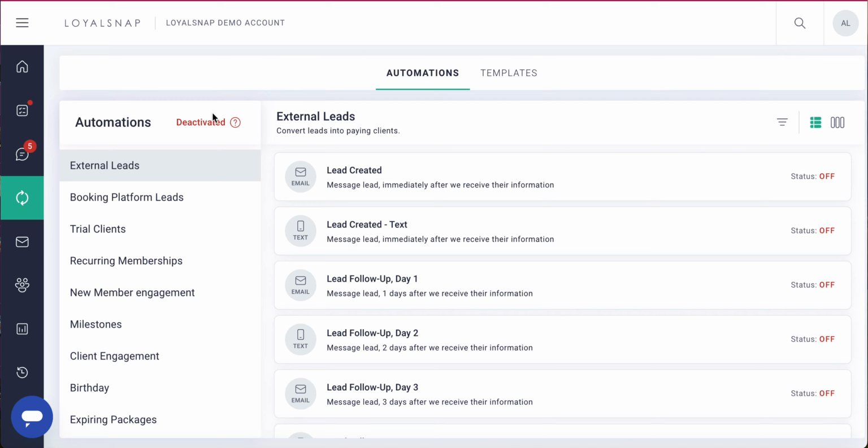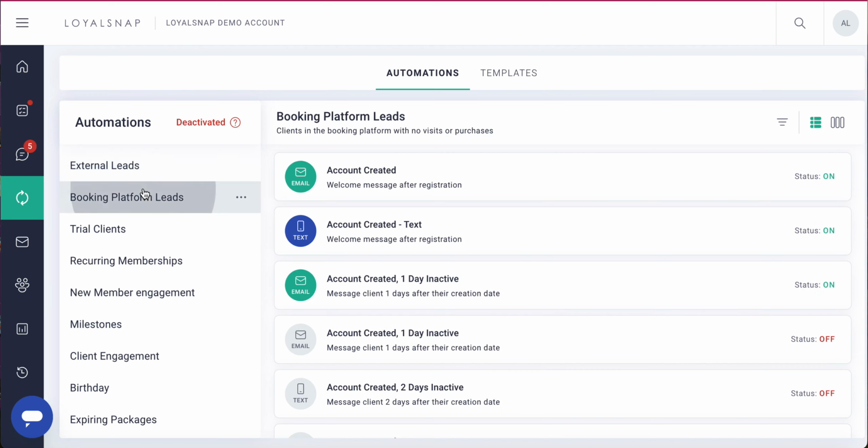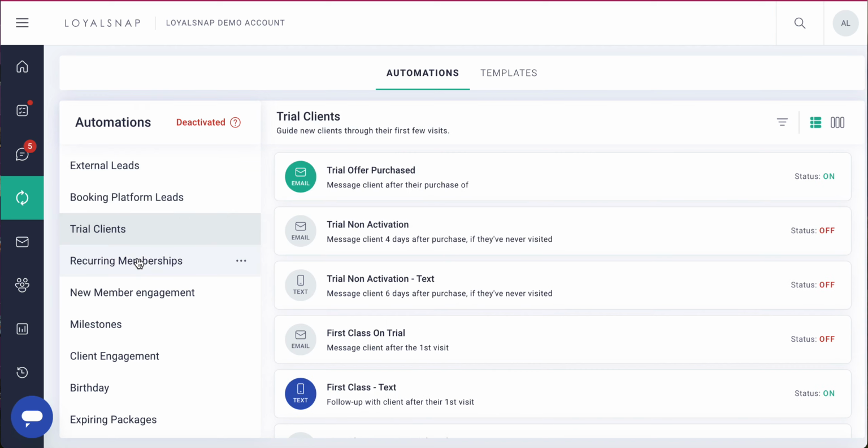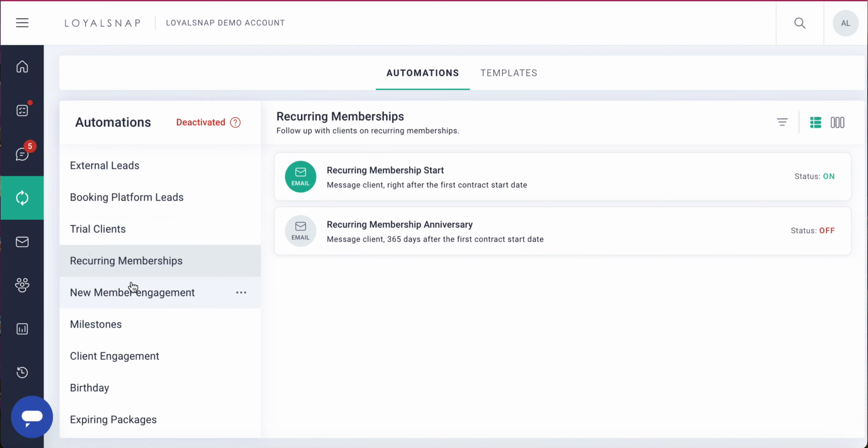So to get started, each group of automations over here on the left is going to include a subset of predetermined automations that industry experts and our team have worked together to curate for you. If you click on any individual section, then you can see all of the automations within that section. You can move automations between sections if you'd like. We have them divided up in a certain way by default, but you can customize this if it makes sense to you to see them in a different way.